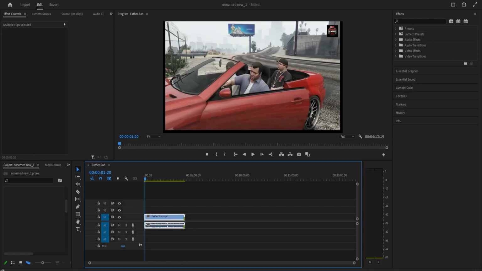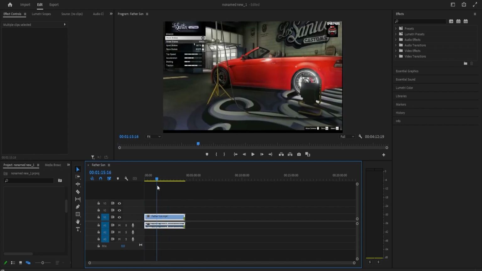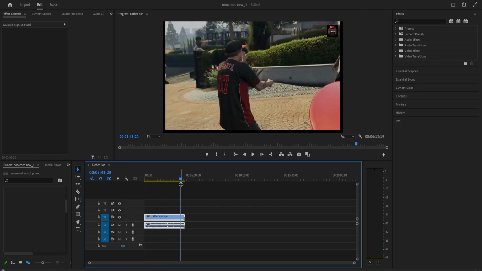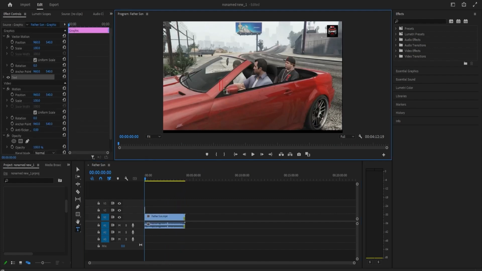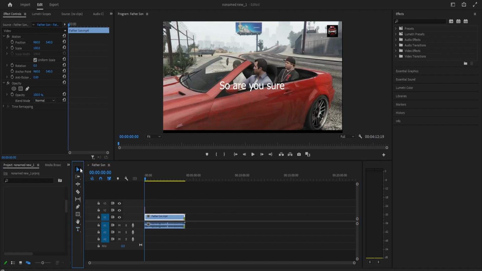To get started, I just added a clip to my timeline and I'd like to add a gaming subtitle to it. Let's begin by tapping the T key on your keyboard to select the text tool. Then click where you want to type your text in the preview and type it. Okay, before we style our text, be sure to select the selection tool. Otherwise, the next steps might not work for you.